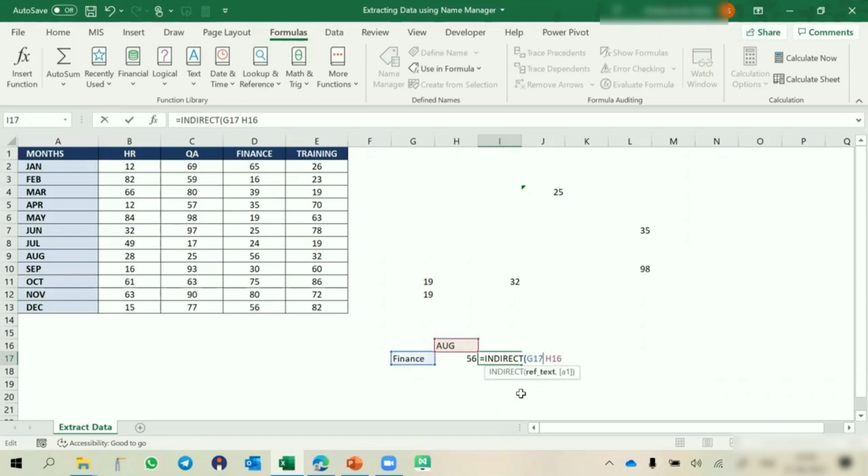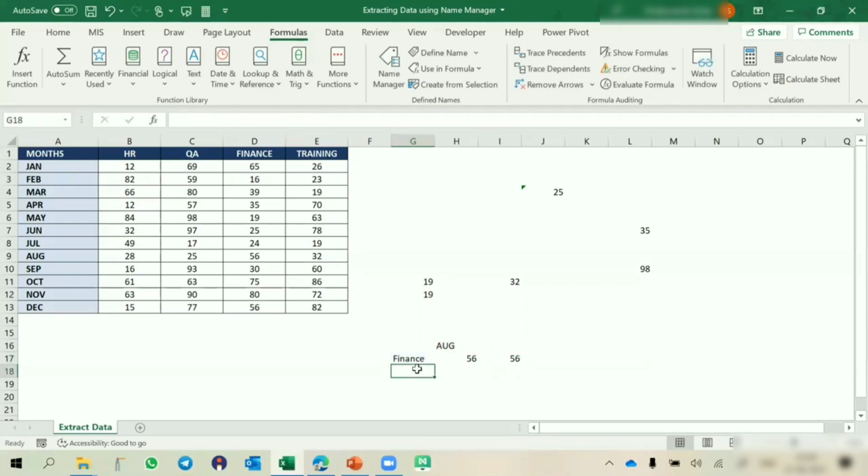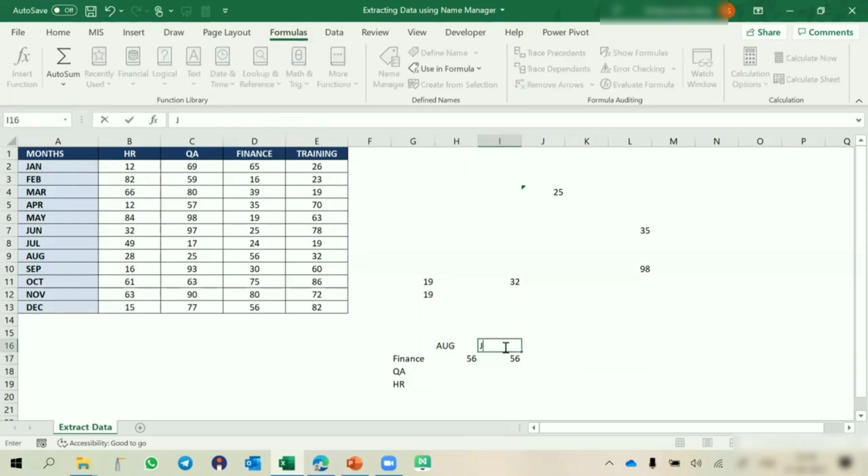So indirect, this is G17 I have converted. Now indirect, this one H16. G17 H16, enter. Now it will work. Now if you wanted to get the multiple values, let us see. I'll fix this G and H16, I'll fix this 16. Now let us take this finance, QA, HR like this. Even I wanted to get the data for August and January.